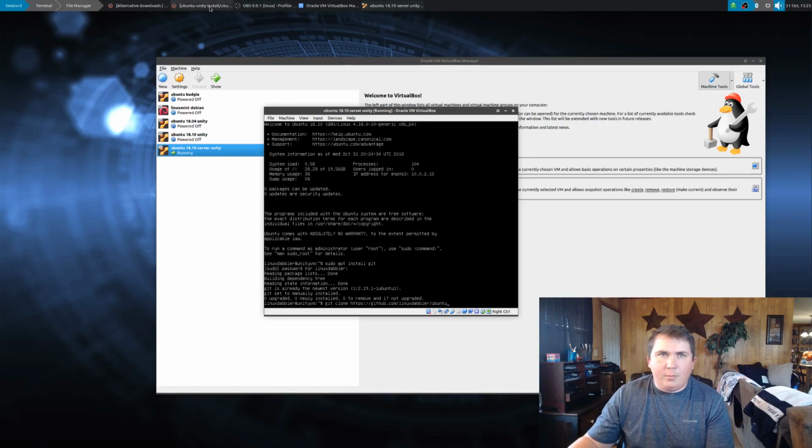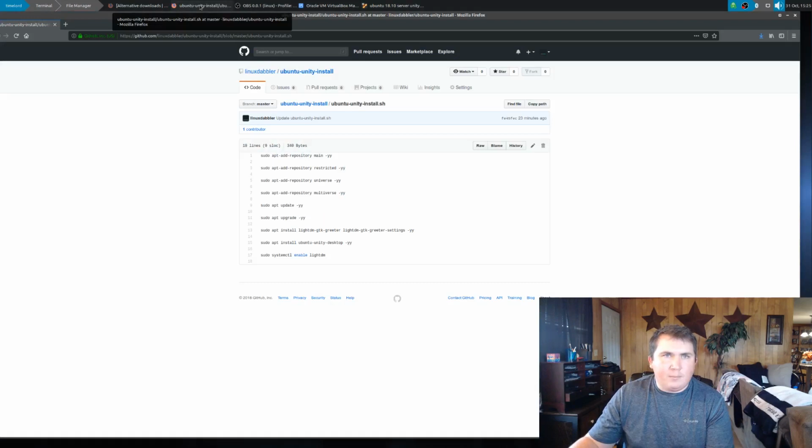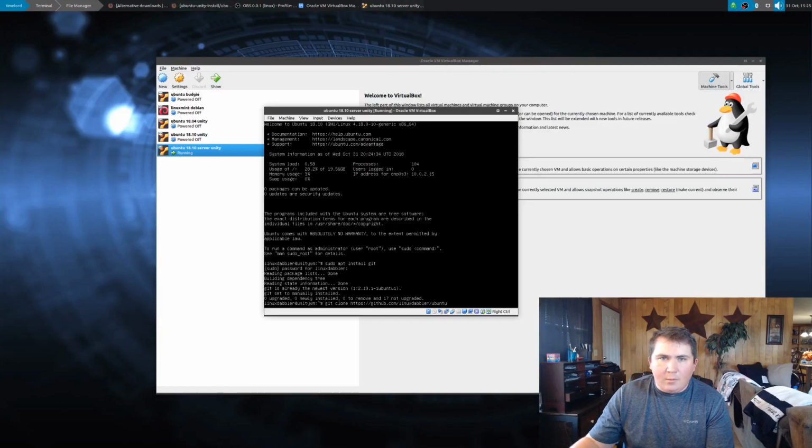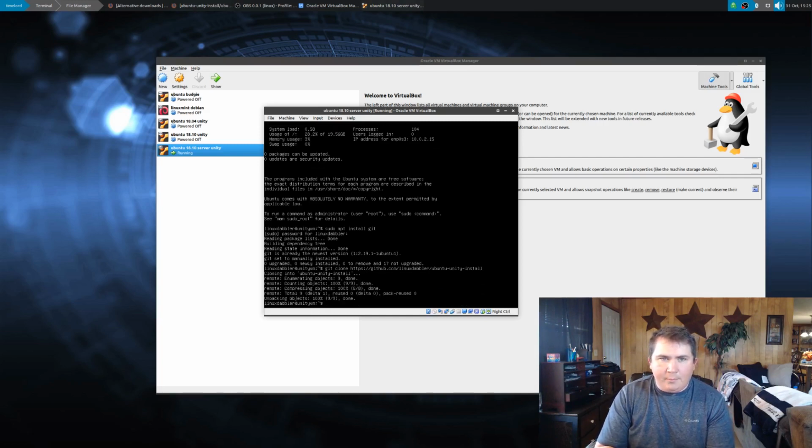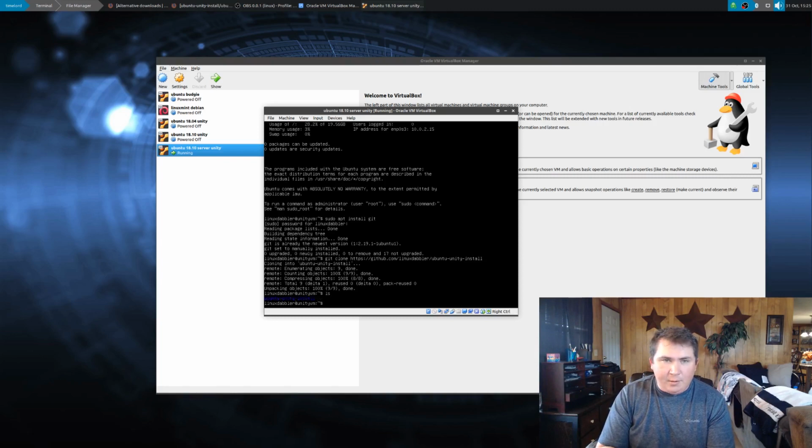https://github.com/linux-dabbler/ubuntu-unity-install. Make sure I got my address right here. Doesn't take long. So there's our Ubuntu Unity install folder. So we're going to cd into that.